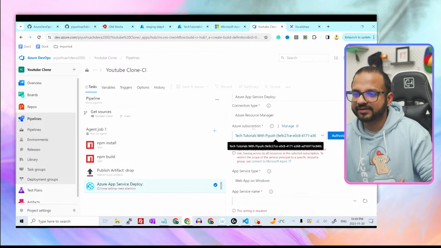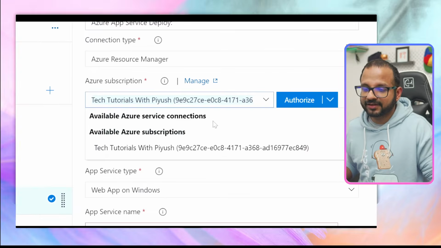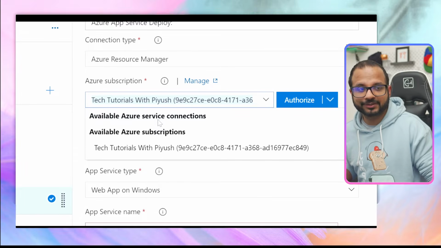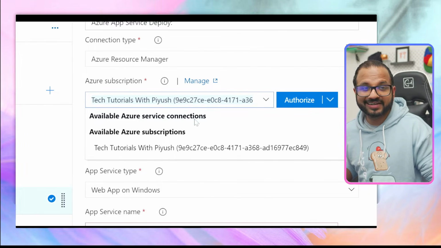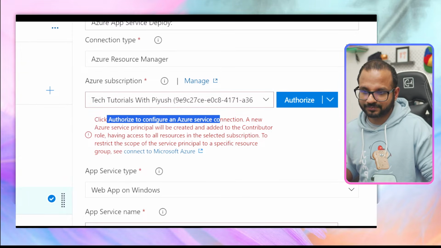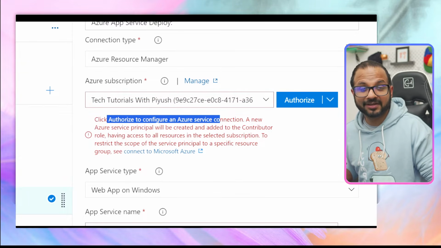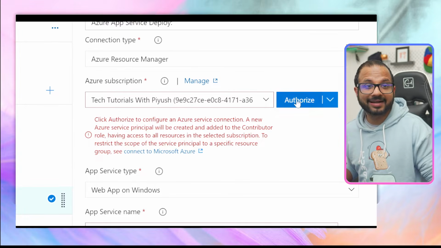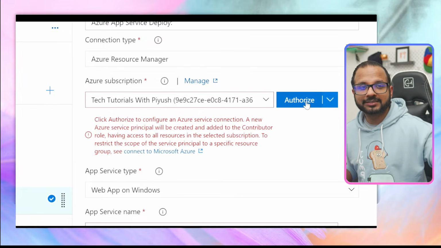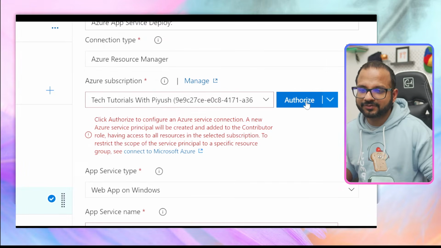Over here where it says Azure subscription, if you see the drop down, it shows two options: Azure subscription, which is this one, or available Azure service connection. We don't have a service connection created yet. So that's why if we select this option, it will ask you to click authorize to configure the service connection. If I didn't have the required permission, it won't let me do the authorize action from here, and I would have to go into Azure portal and provision the service principal. But I do have the permission, so that's why I can do it from here.